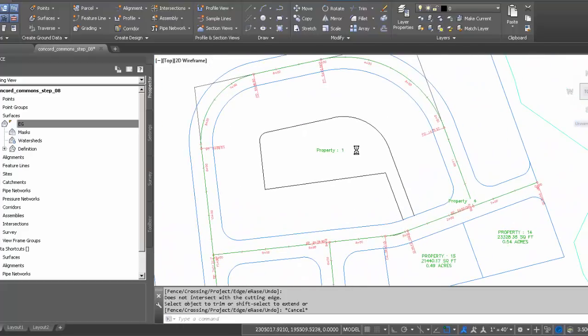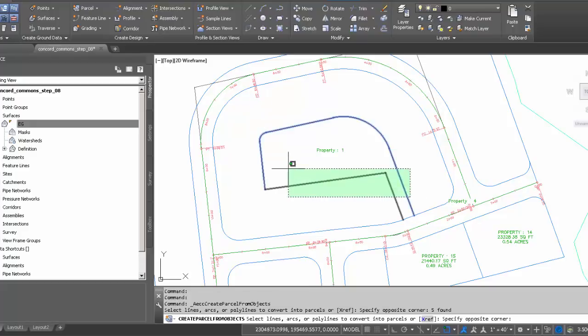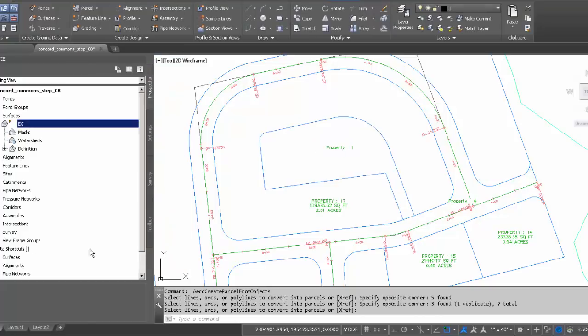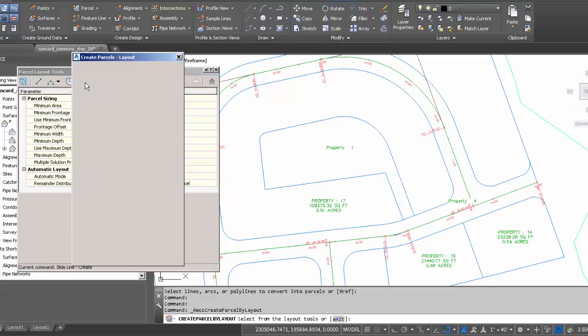And now we're going to do parcel from objects, so we'll pick these objects here, hit enter, and that'll divide these up into two different properties. And so now we can use that same tool to create parcels all around that lot. So parcel creation tools, we can just go right to it since we've already got our parameters set.